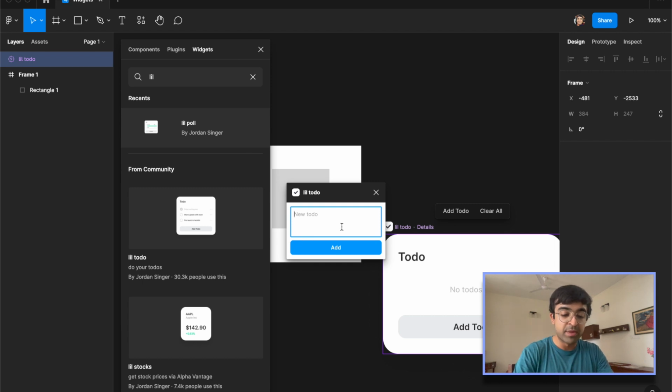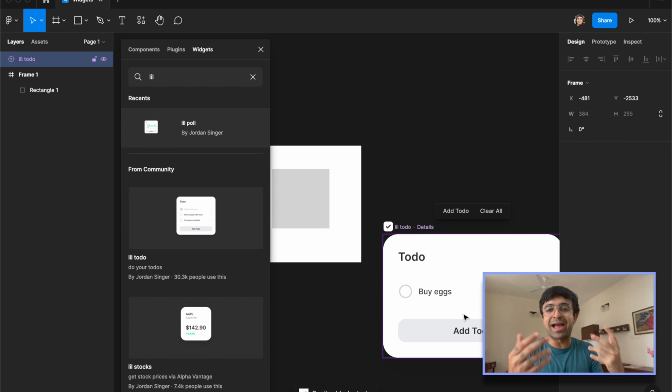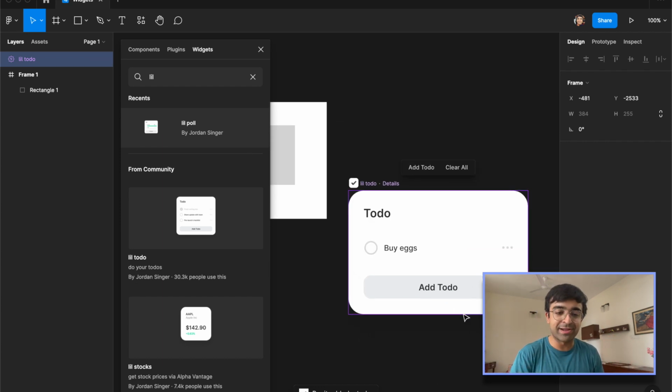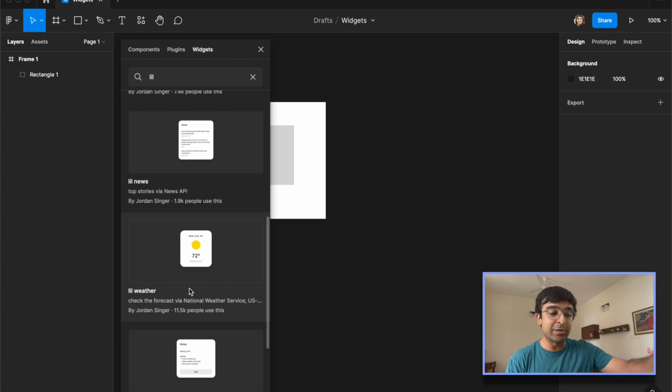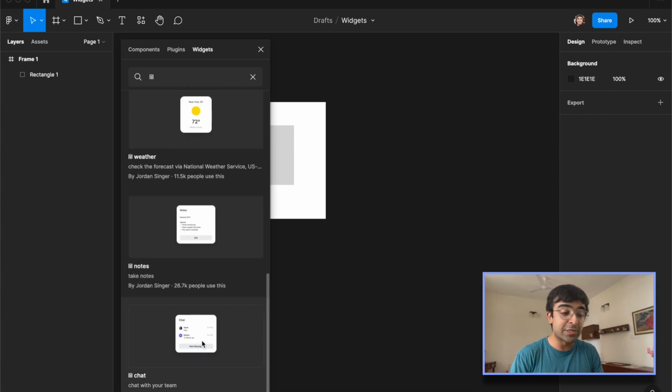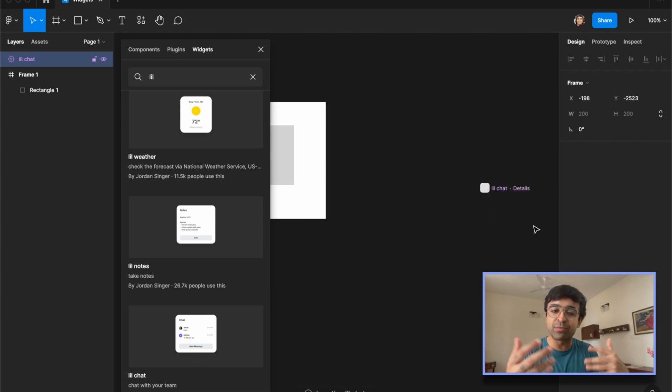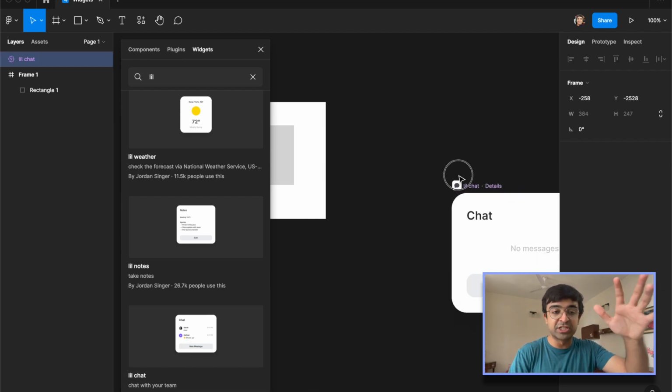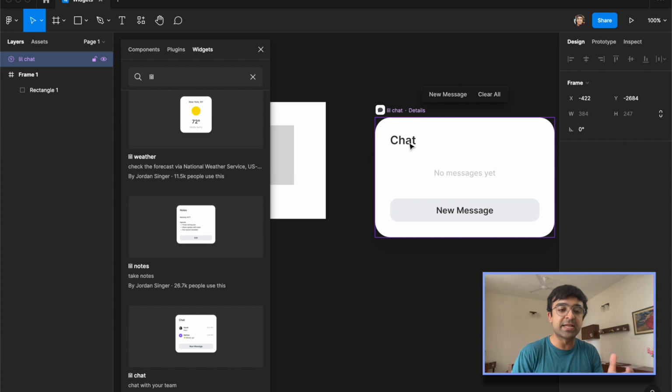So I can add buy eggs, and that will be a little to-do, or you could actually put design tasks here, and I think that'll be useful. Apart from that, it also has little news, little weather, little notes, so create notes, as well as a little chat. So if you want to chat with the team, maybe you don't want to use the chat feature that Figma already provides.